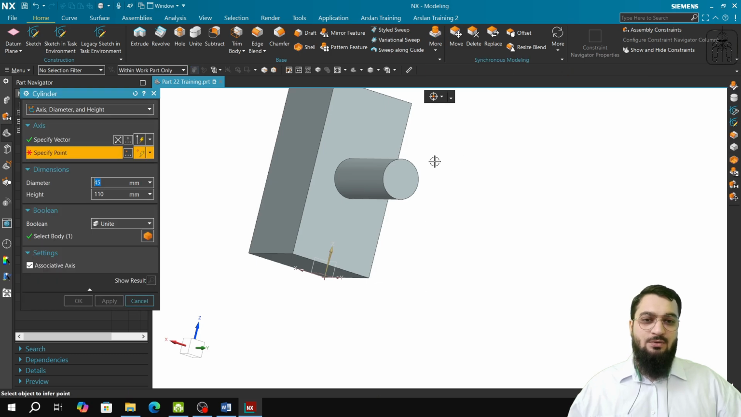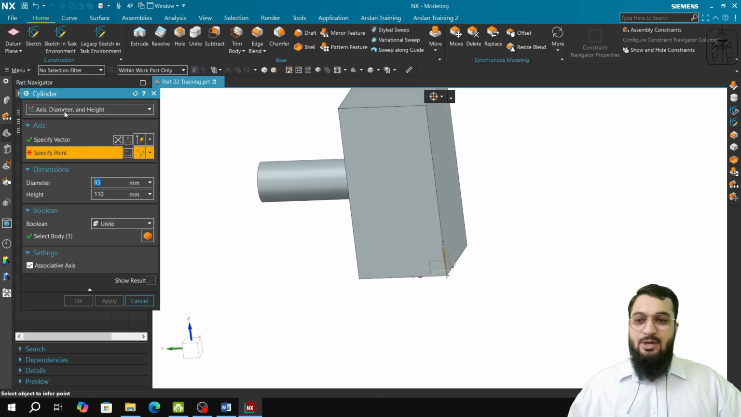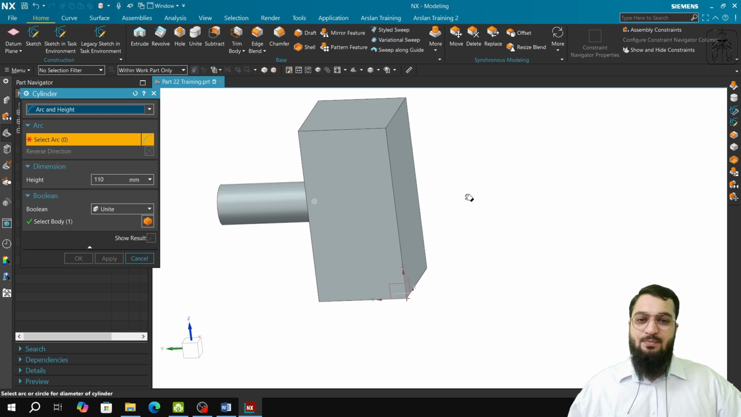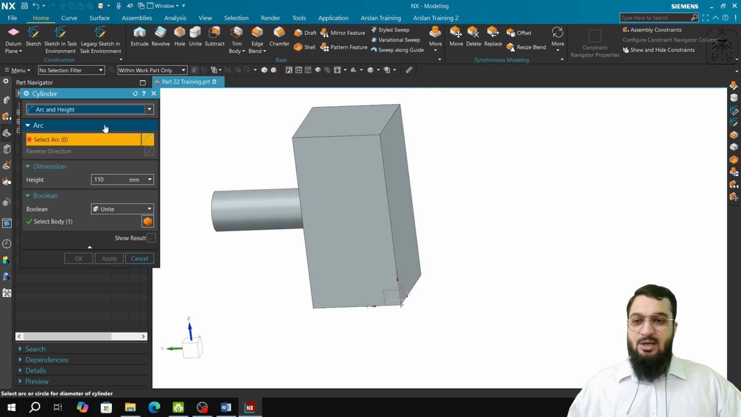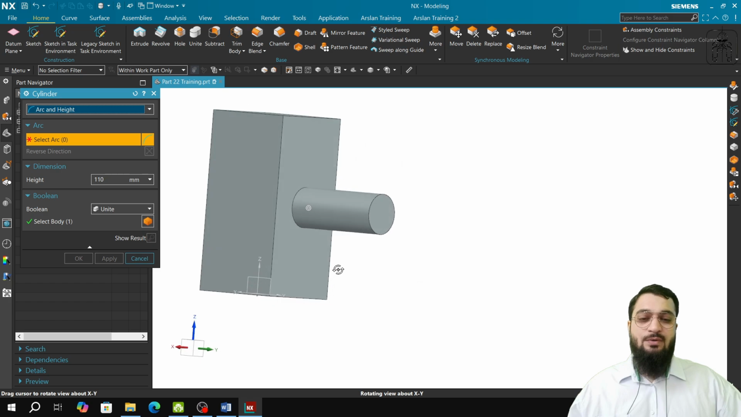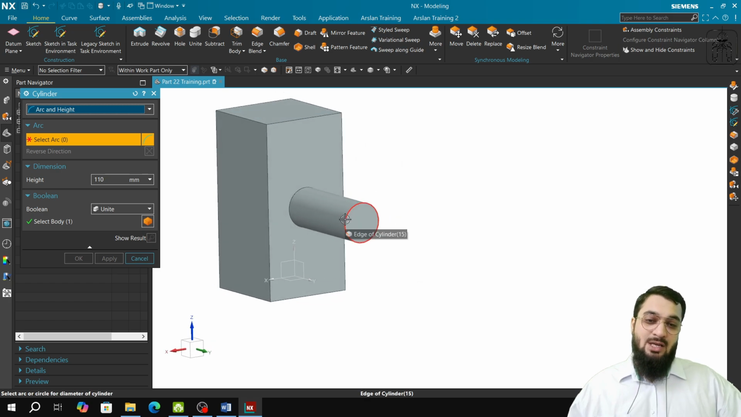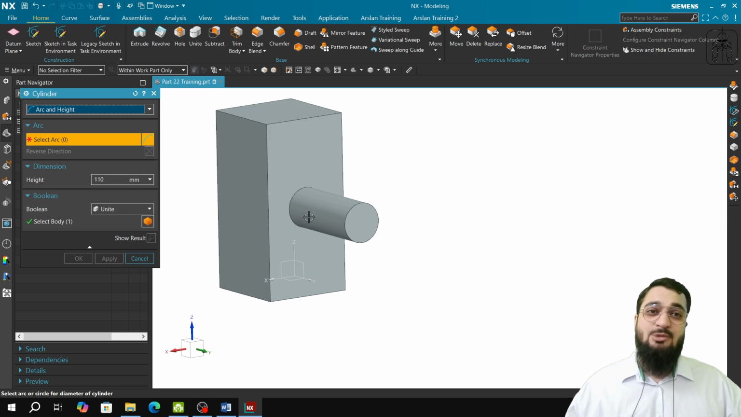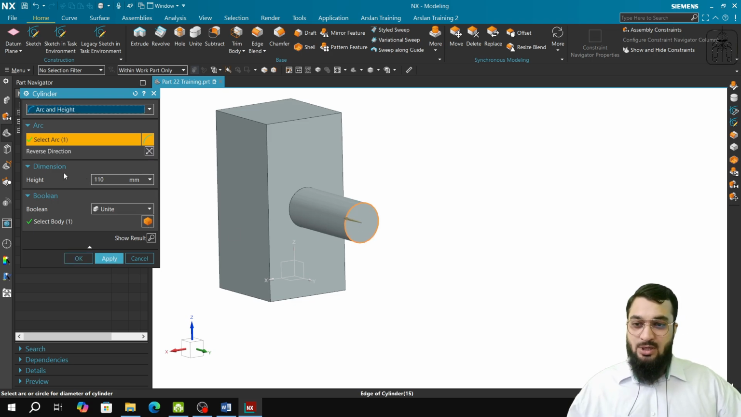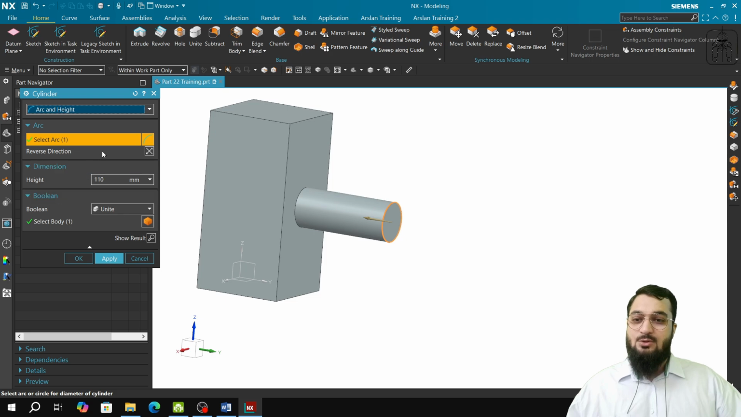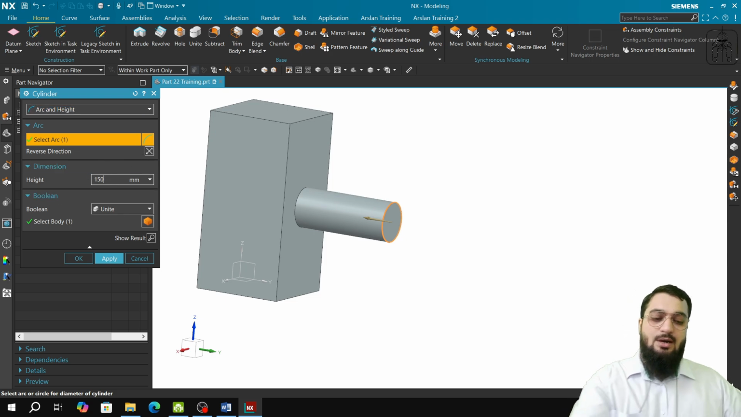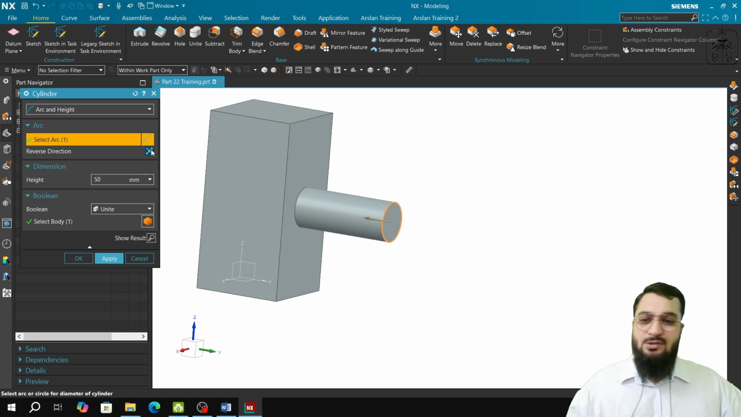The second method of creating a cylinder is that we need to specify the arc and the height. So that is something like we need to specify an existing arc. That is, we can either specify this as the arc or this as the arc. That is, we must have a circle or a cylinder or something which is circular that can be specified as an arc. So I will click on that, and I will click on the height. So height is something like 110. I will keep it 50, and I will reverse the direction.